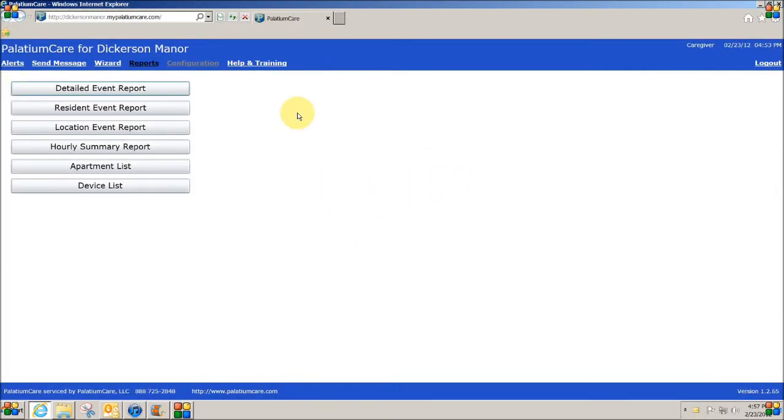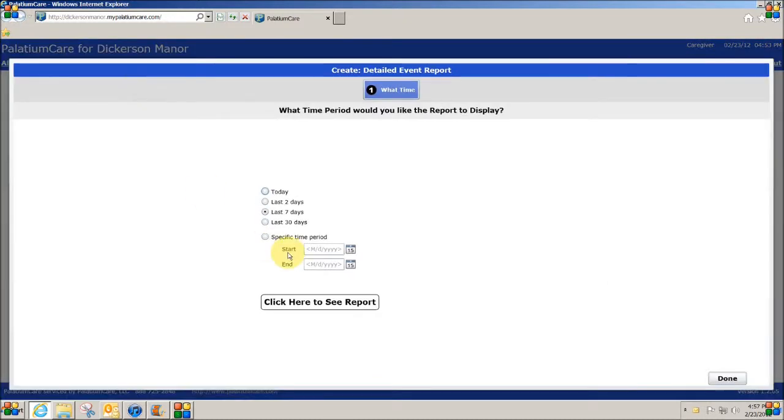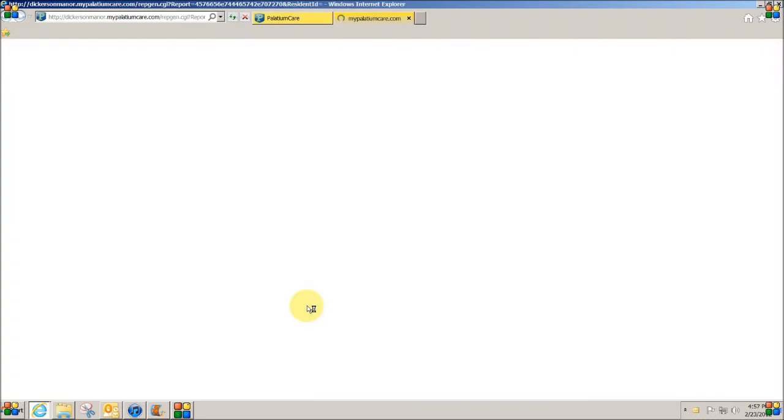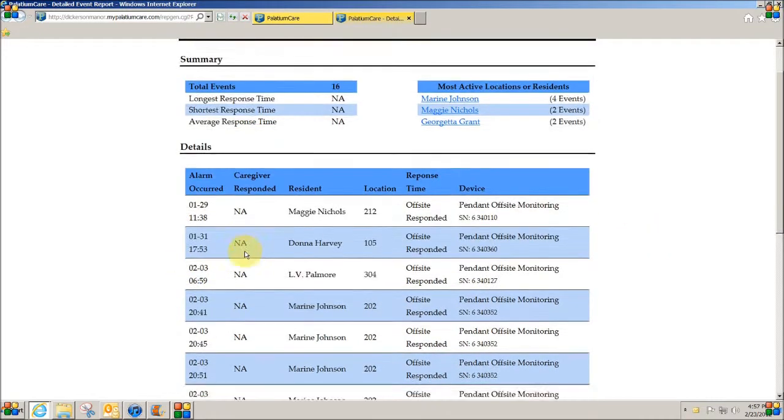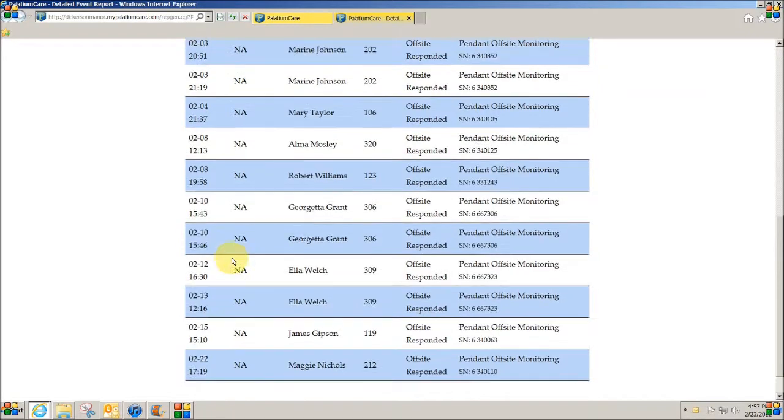One of the reports that's of particular value is the Detailed Event Report. So let's click on it, and we'll see that we have some choices of time frames. We can narrow down by choosing a specific time period, or we can just choose the last 30 days. Well, let's take a look at that report and see what's happened in this particular system over the last 30 days. And we see we have a whole bunch of different alarms that have occurred.